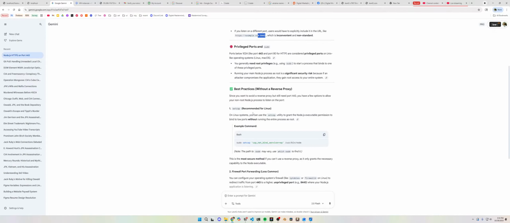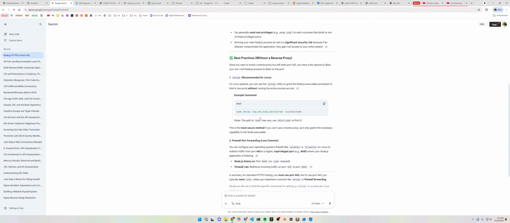Alright, so setcap cap_net_bind_service=+ep. Very intuitive, guys. The path to node may vary, use which node to find it. This is the most secure method. Well, seems like a one-liner. I'll probably forget how to do that in the future. All these little setup steps, I hate all this config bullshit, but I could try it.